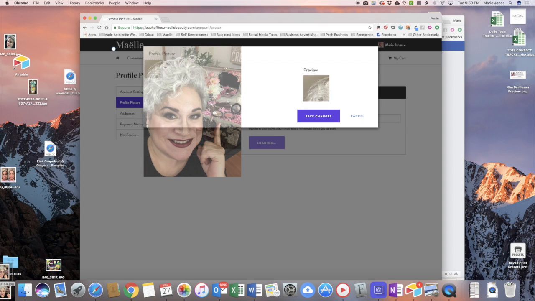If your photo frame is outside the box, just draw a box around the area that you want to select and click on Save Changes.